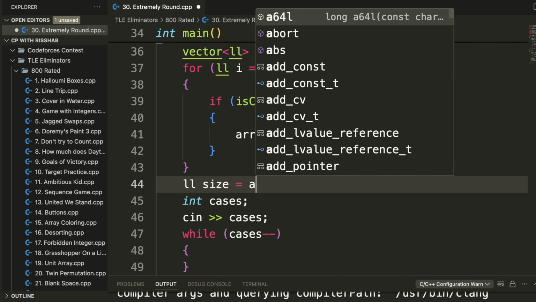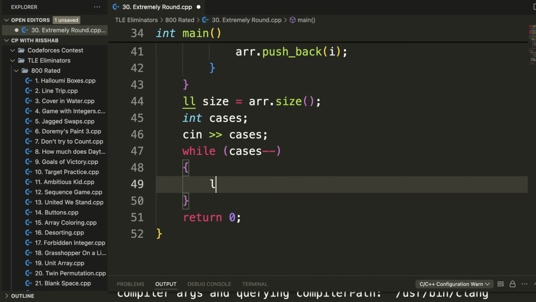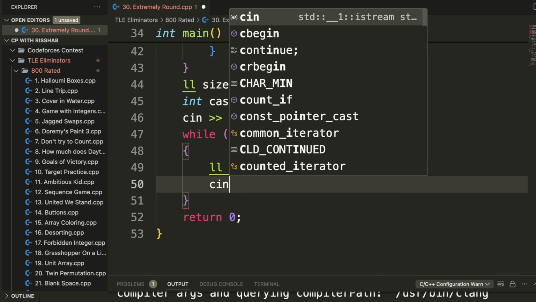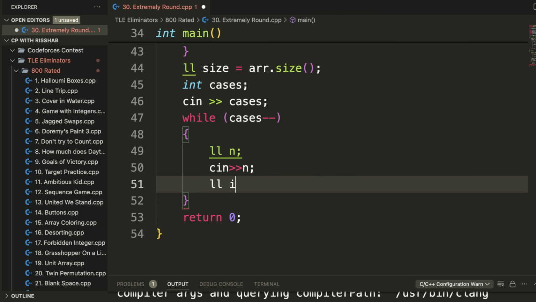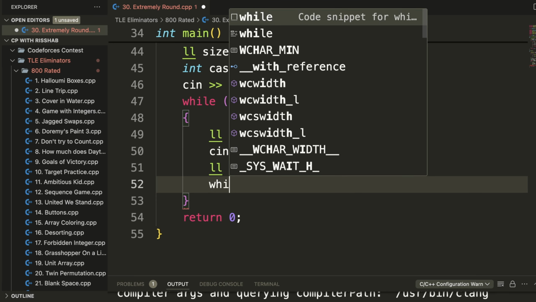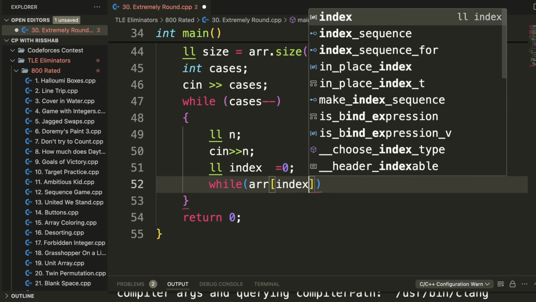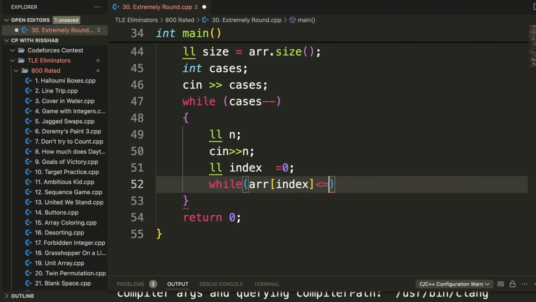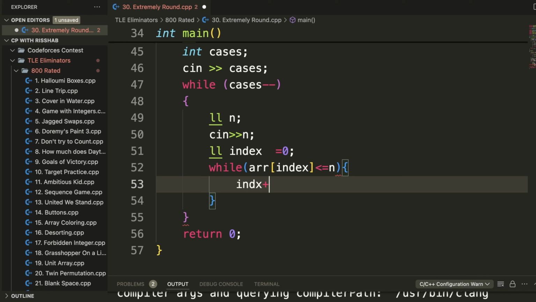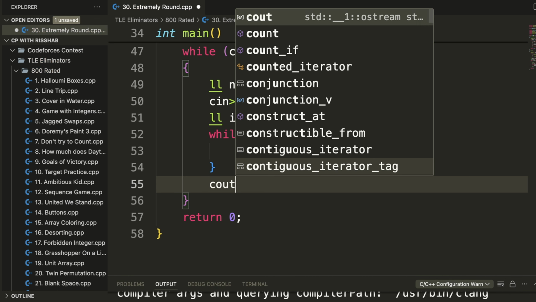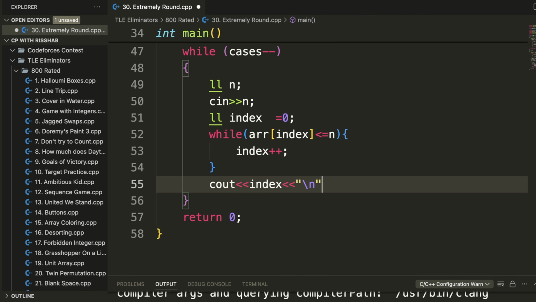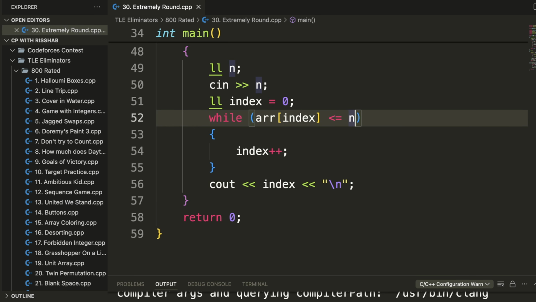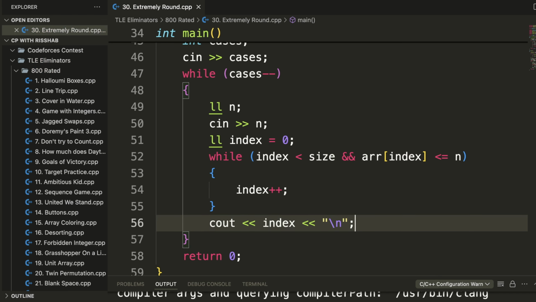So let's define the size for this as size. Now in the test cases, we will take an input n and we'll have an index 0. Now till the number in the pre-computed array is less than or equal to n, we will increment the index, and in the end we will just print out the index, that is the number, and we will have a condition here that index should be less than size. We will have it in the starting. So this is all we need to do in this code.